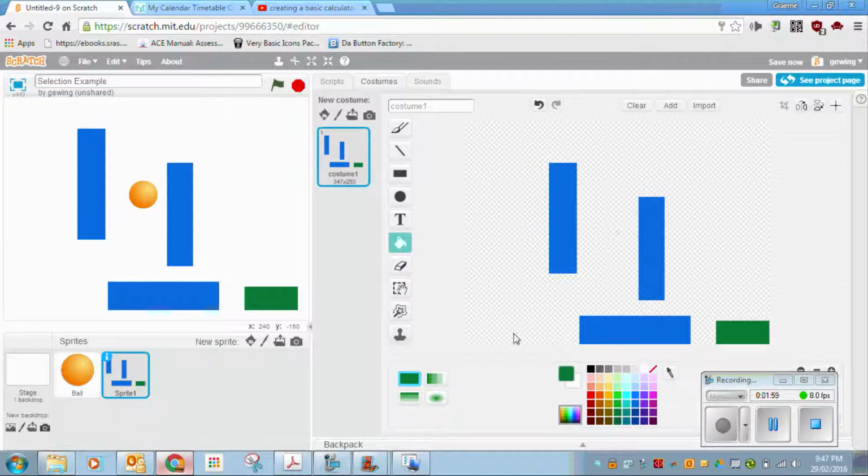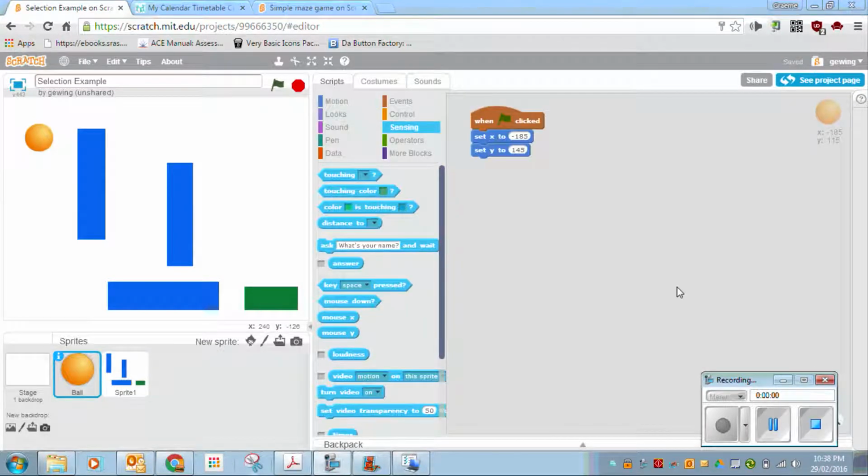And so I'll go back over here and I'll start to think about the programming. So the first thing I need to do is select my ball, and I need to start to write some scripts for this. From this point, we need to give our ball sprite some motion. So this is where we're going to start to use our selection control structure.